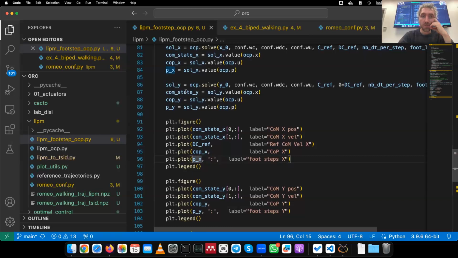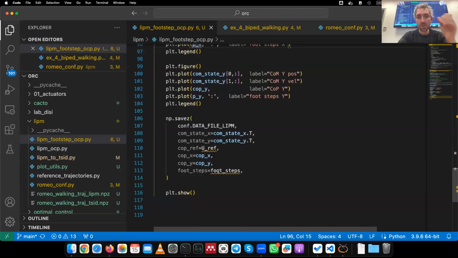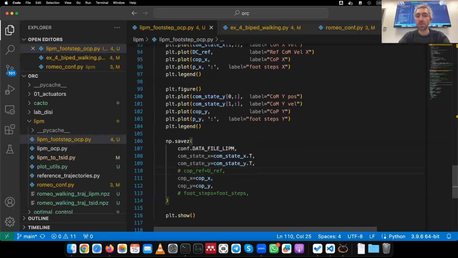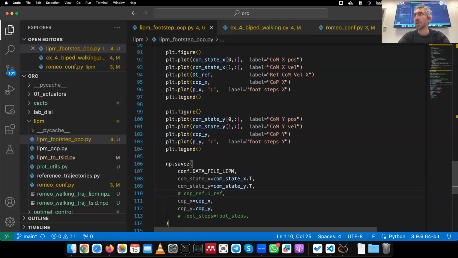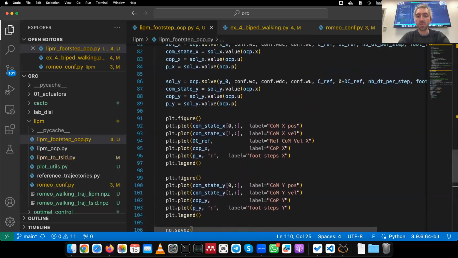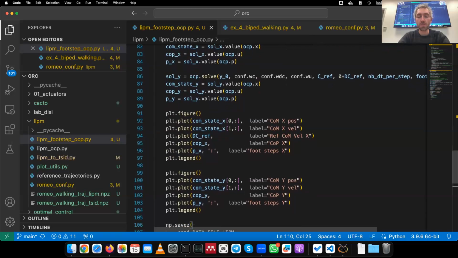So ideally, before plotting them, we should modify them, and also the saving of the data. We should remove these two lines because at the moment we don't have the correct information. We can take care of how to save the data later. Let's just maybe fix the plots first.